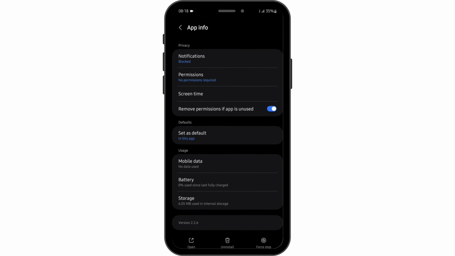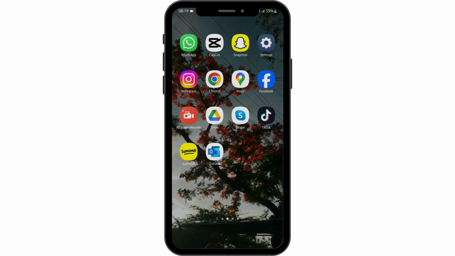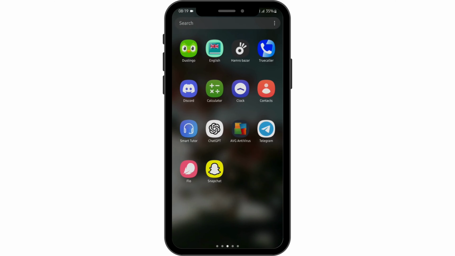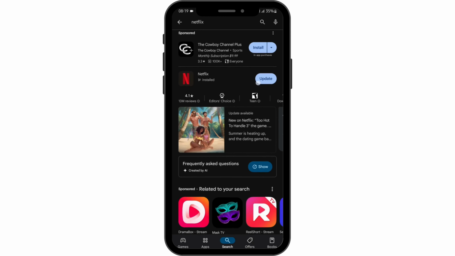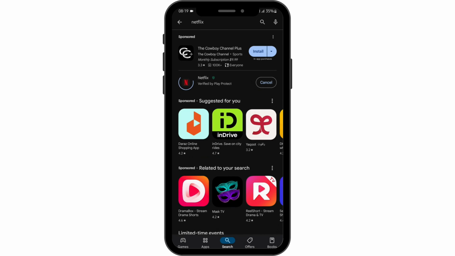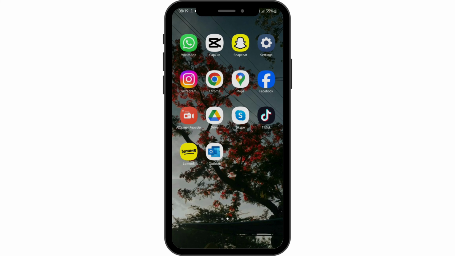Now come back, and let's go ahead and open up our Play Store. At the top search bar, type in Netflix. And if you see update just like mine, tap onto update and update your Netflix app. Once done, you have to open it and enter your credentials, and that will fix your app update required problem.